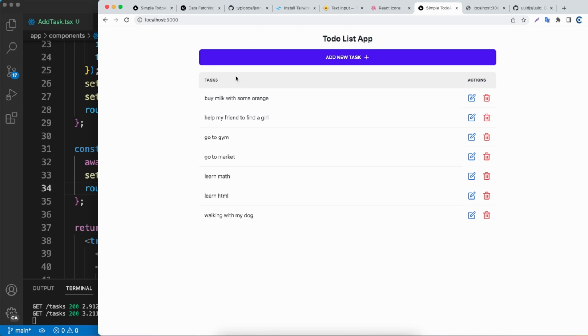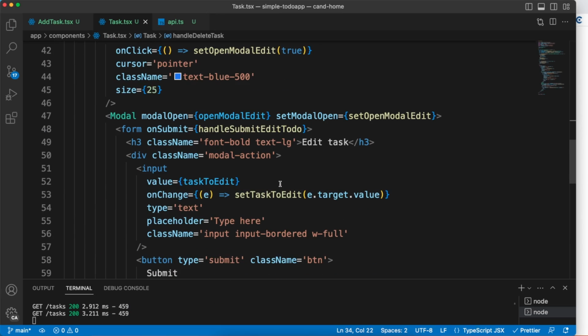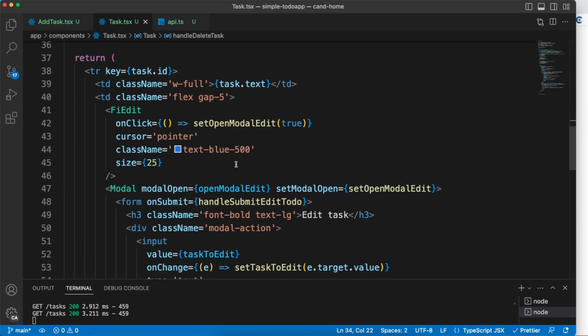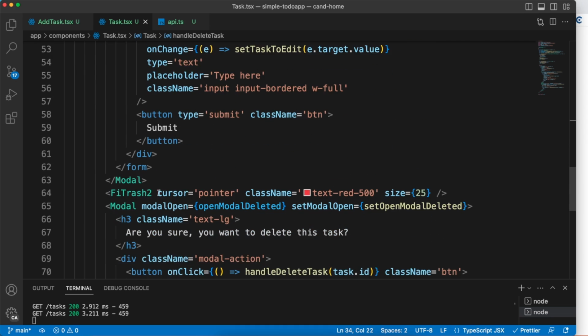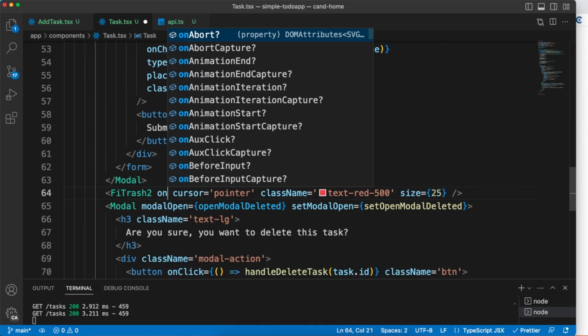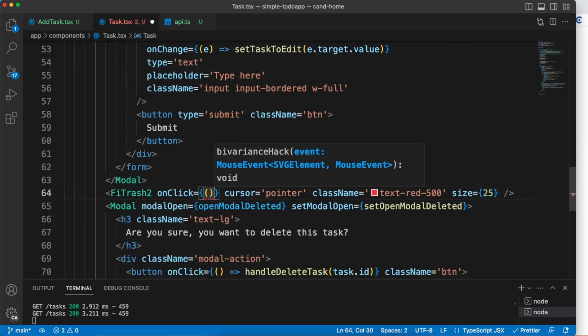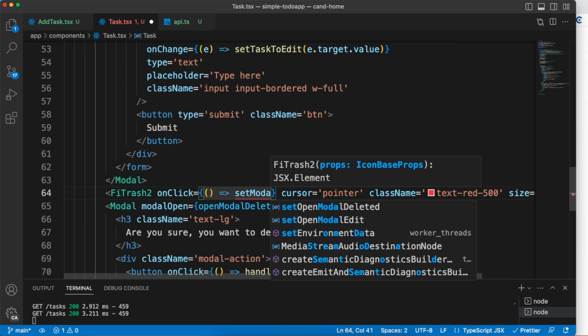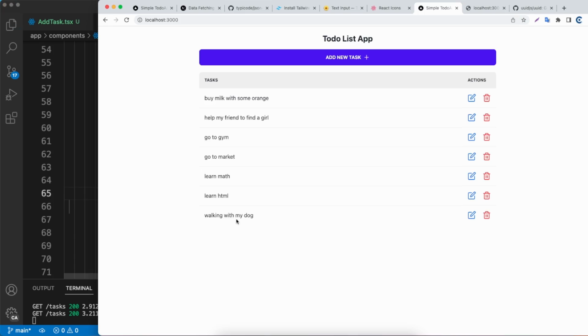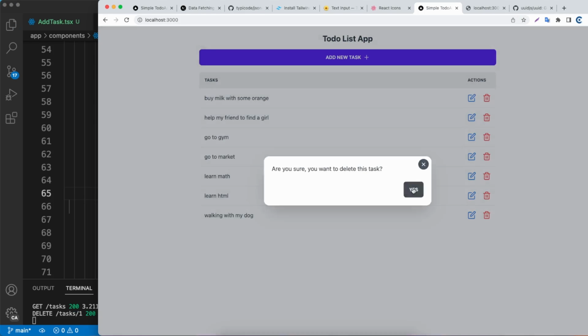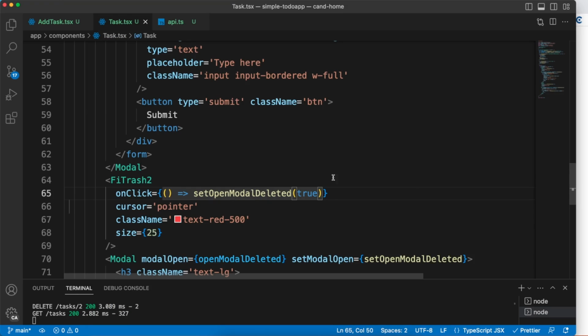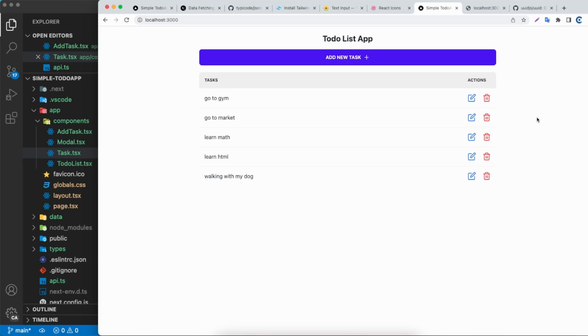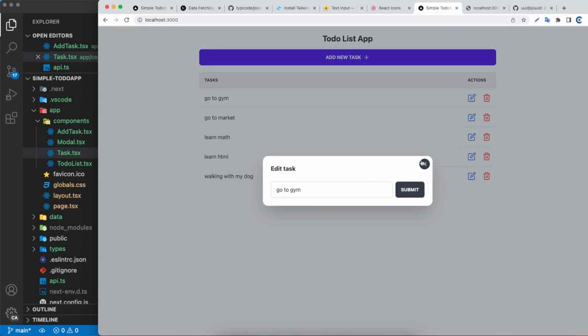Let's go back, and I'm going to delete walking with my dog. Click this, nothing happened because again, we didn't handle the onClick inside the icon here. So we can say onClick equals, I'm going to say set open modal delete to true. Let's save, and when I click this, email with some orange, I'm going to click yes, it should be gone. Okay, let's click that again, it's gone. All right, it's working.